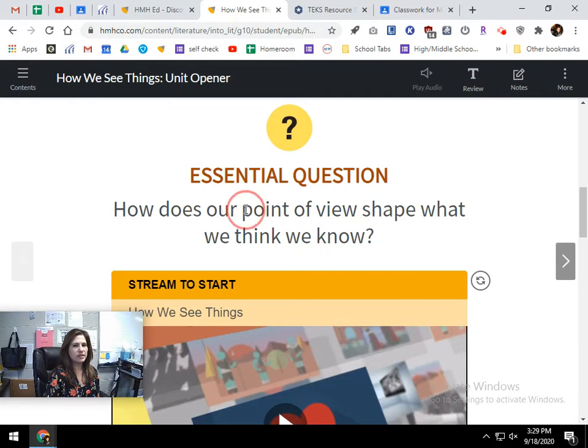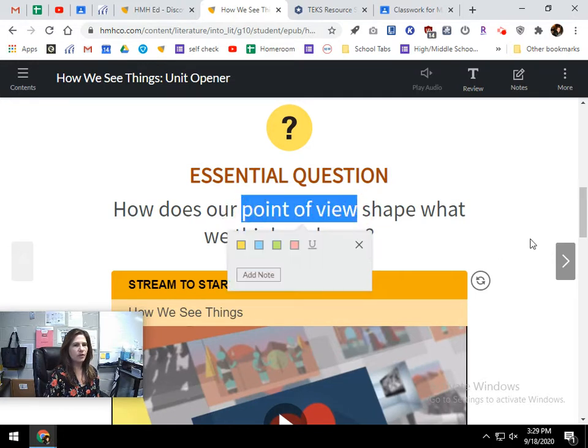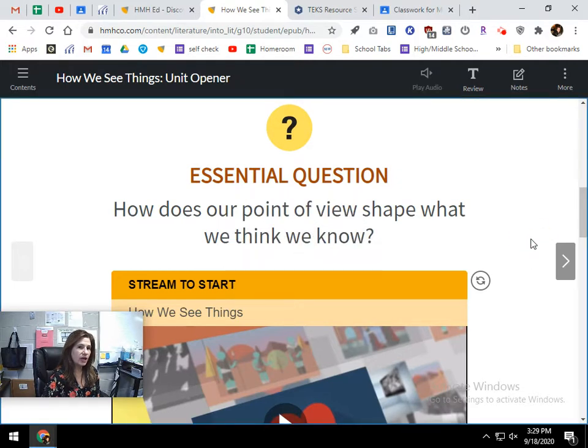So, a person's point of view. So, our background, where we come from, our own experiences, how we see the world, how we see life. How does our point of view shape what we think we know about the world?